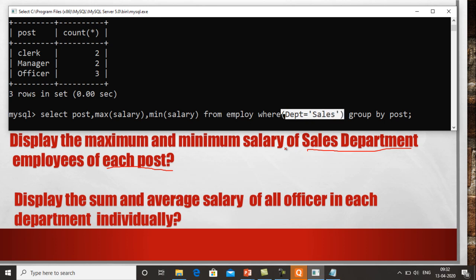The first thing that is done by this query is that it will fetch all the records present in the table of all those employees who work in the sales department. Once the records of all the sales department employees are taken, then what will happen? Then it makes groups from those sales department employee records on the basis of post.